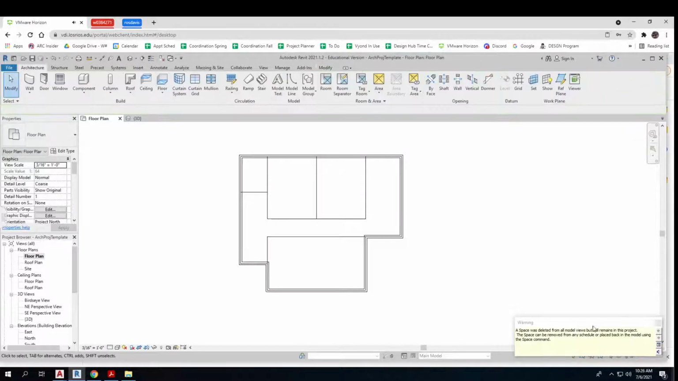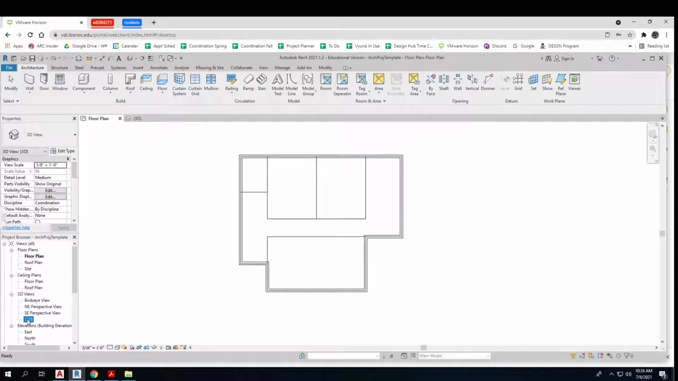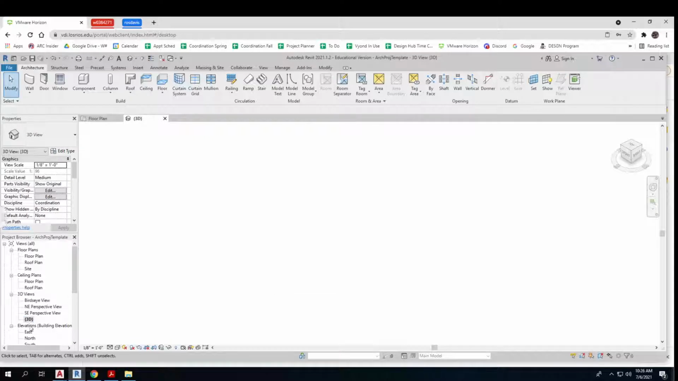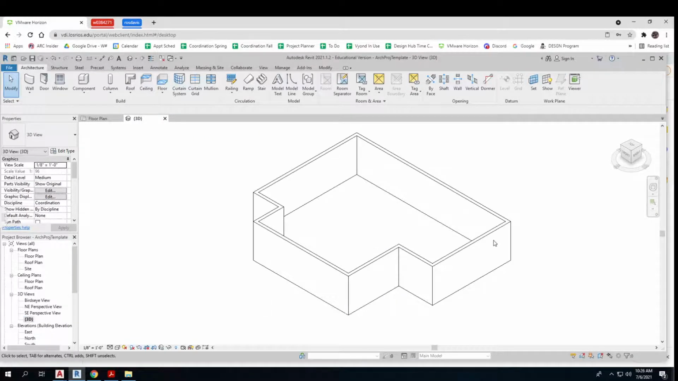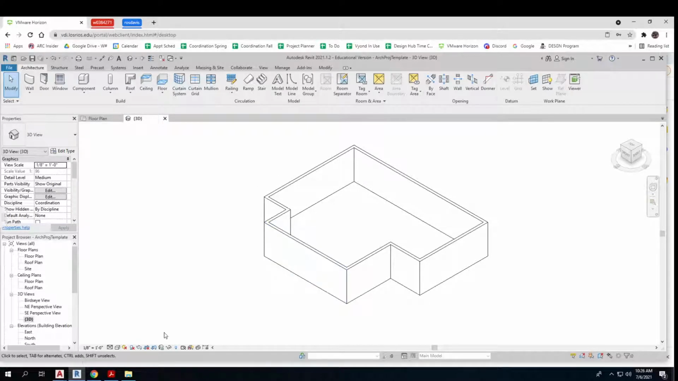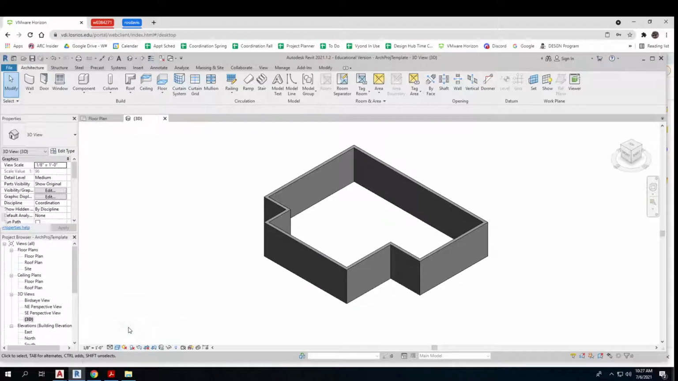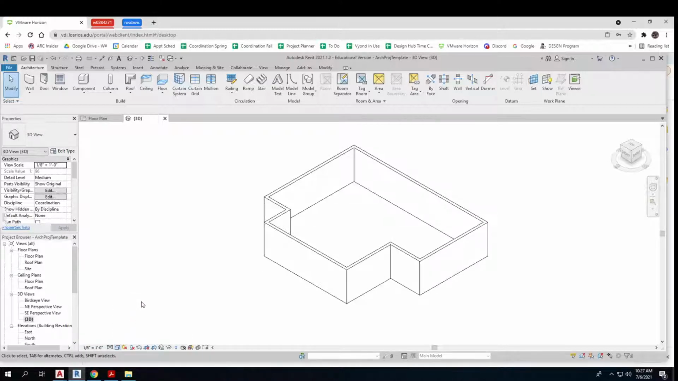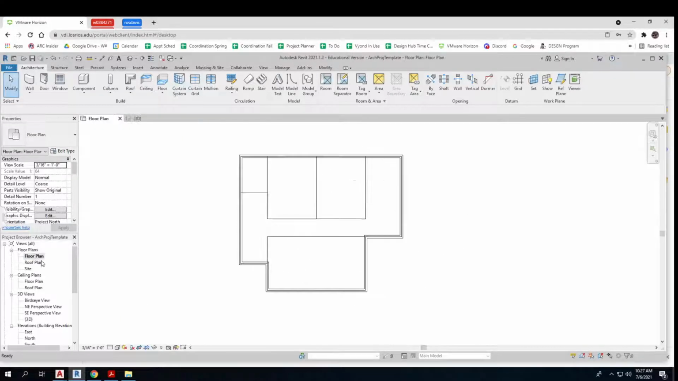And delete all the spaces. I don't need any spaces. And if I go to my 3D view and double click the mouse wheel, it pops in and there it is. There, that's kind of cool. I'll leave it as hidden line. So back to the floor plan.